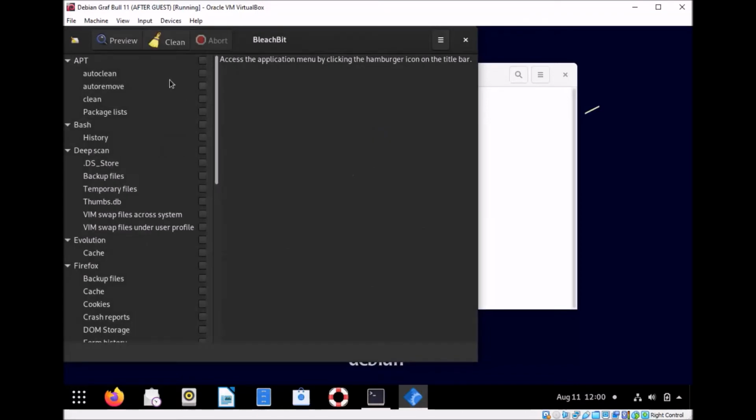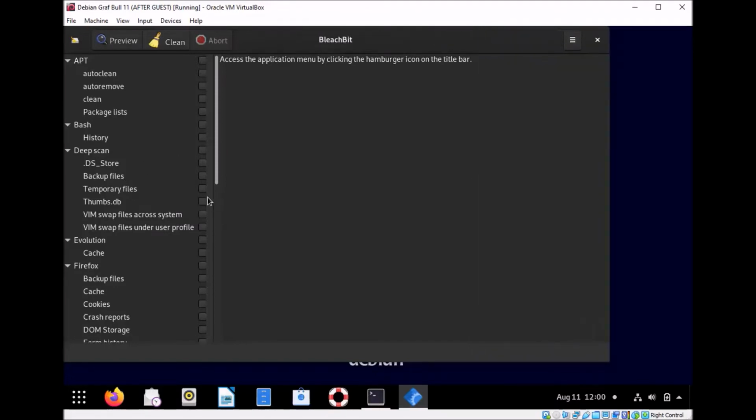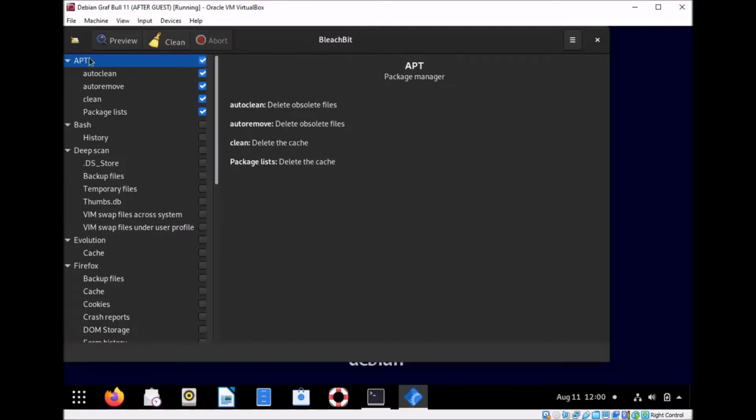So basically here you can choose what you would like to clean. So you can choose, for example, apt. Just push the button for apt and you have all the stuff that is required for apt already checked. So it's gonna do all the stuff like autoclean, autoremove, clean, package lists. Next, bash. Deep scan, I leave it. Don't tick this on. I leave the deep scan off.